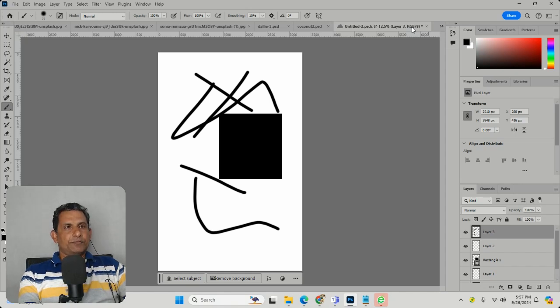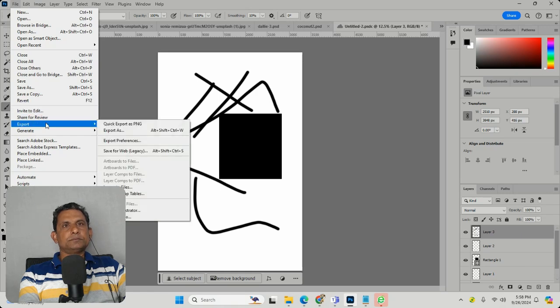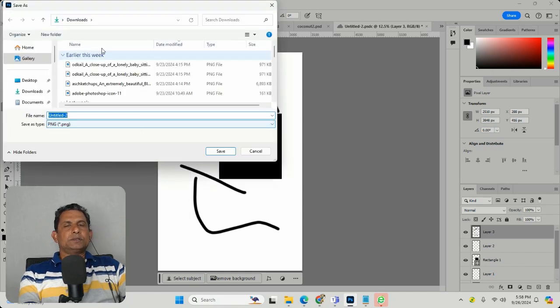That is for saving a file. Here is what I explained. The work you are doing, to preserve it, we need to save it as PSD. PSD can hold the layers. All the information about the file editing is available only in PSD. If you export any files, I'm going to export this file as PNG. In the download folder, I am putting it as the exported file.